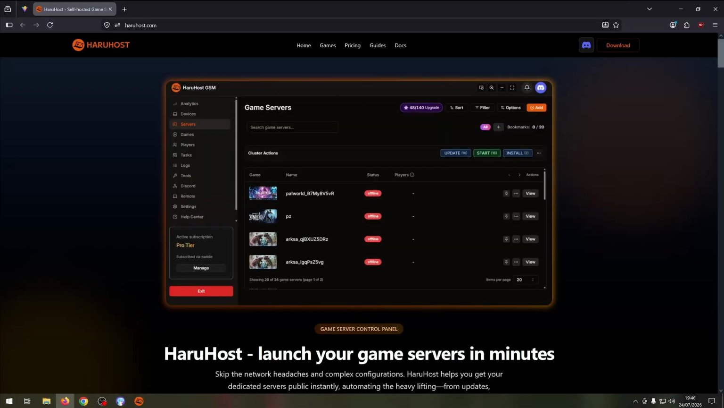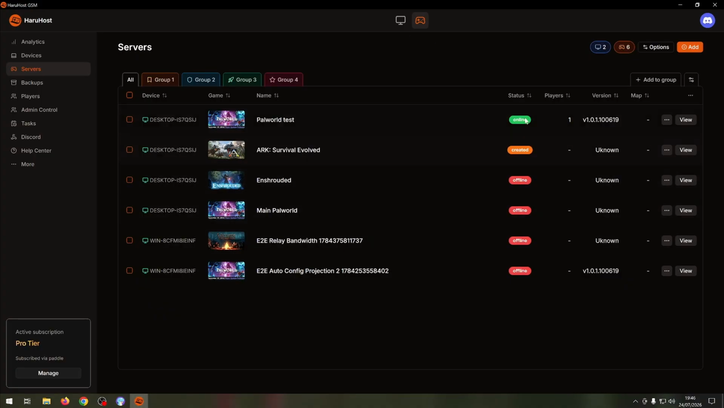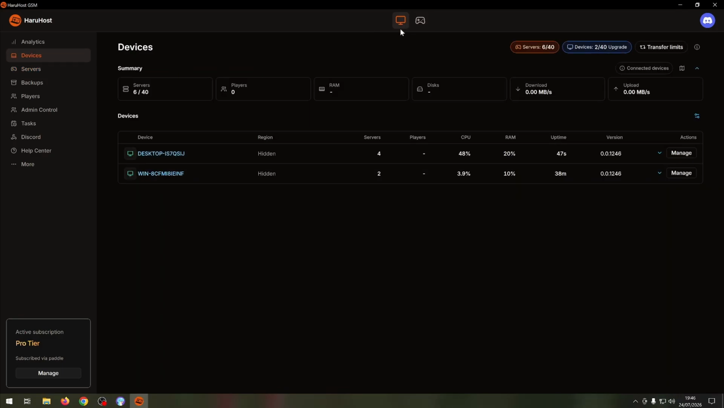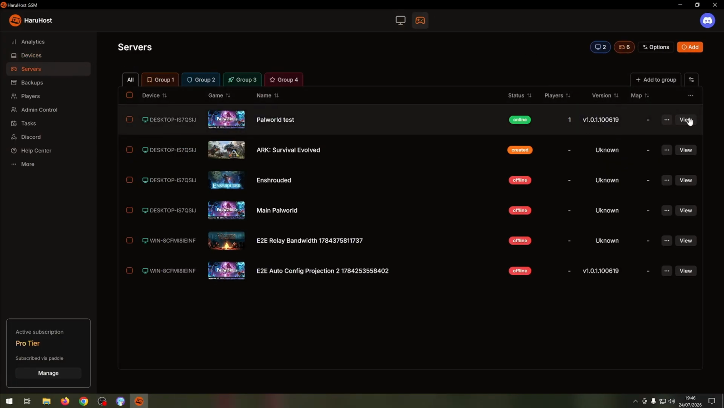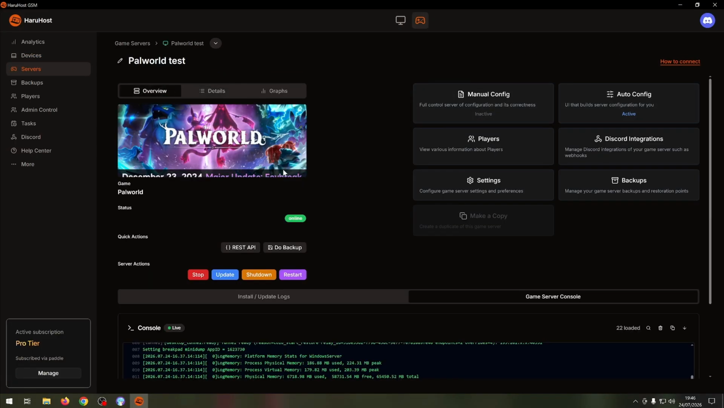The first thing you want to do is to make sure your application is updated. So I'm just gonna check that I have streamer mode enabled, and if I go here to devices, you can always check here for the update button. Currently my test application is updated, so I just go back to servers, here to my server overview.